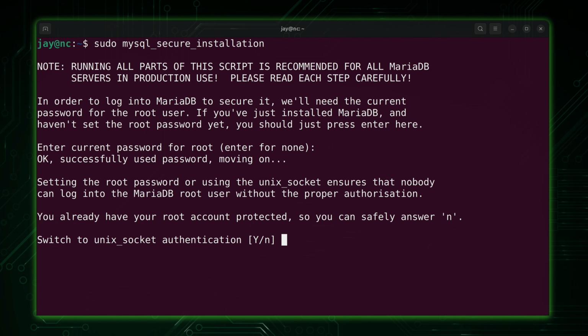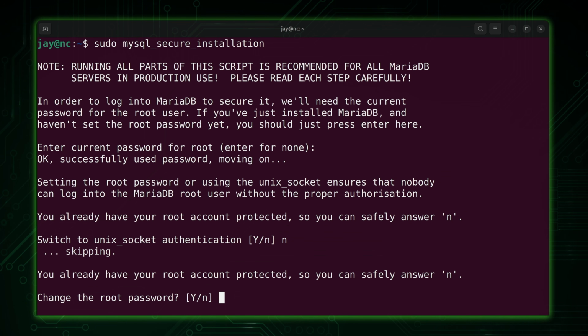Now it's asking us if we want to switch to Unix socket authentication. We don't want to do that for this. We're going to use the standard authentication for Nextcloud. So I'll type N for no and press enter. Now it's asking us if we want to change the root password, and I do. Notice that Y is capital. So when I press enter, it's going to assume that I want to add a password to root, and I do.